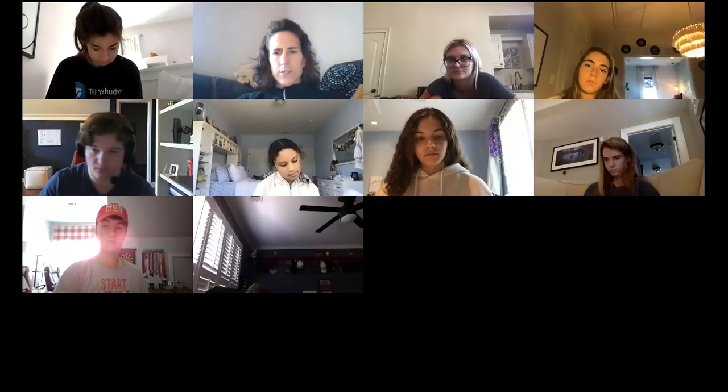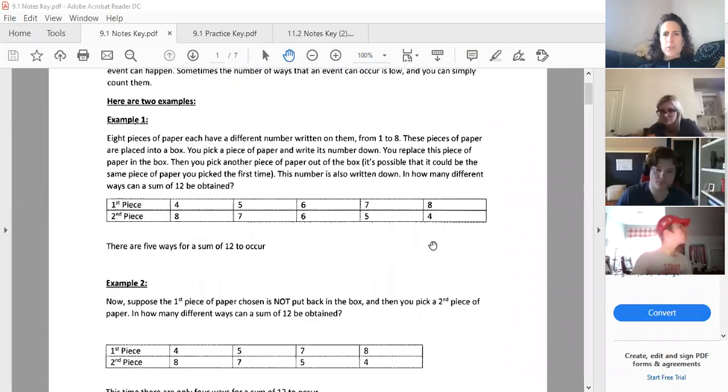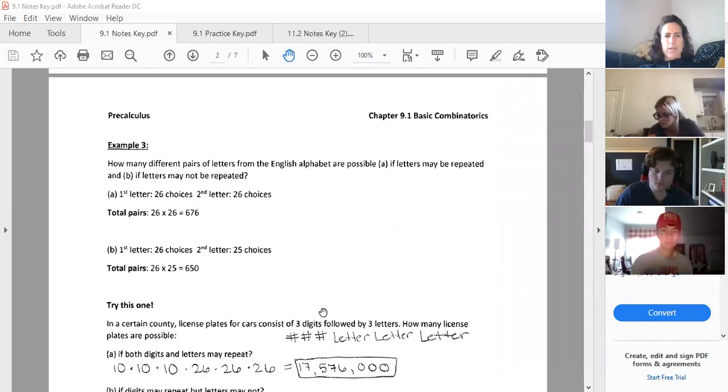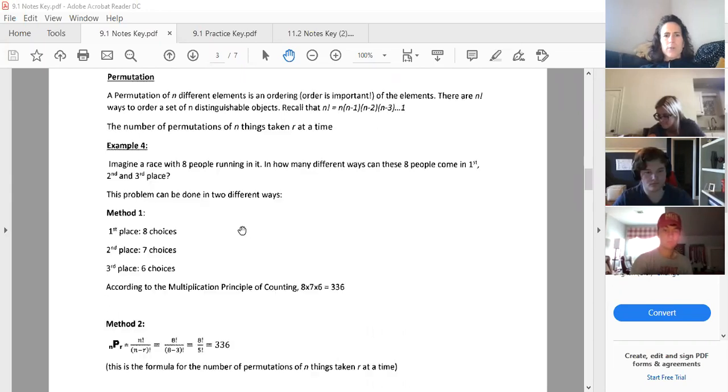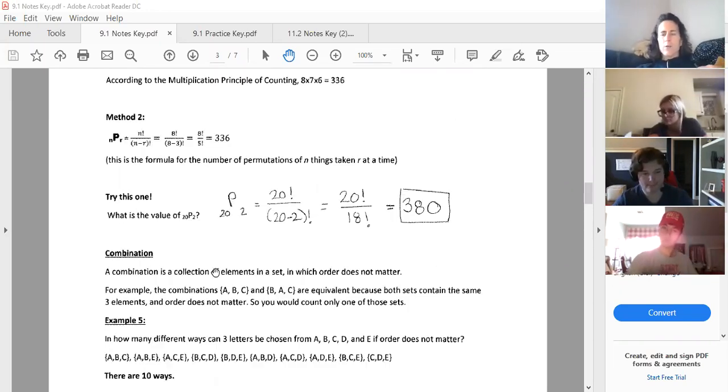Now that I can answer about that. So it went over the multiplication counting principle, which is this one, and then it talked about examples, and then it went ahead and talked about permutations where order matters, and then combinations where order does not matter.